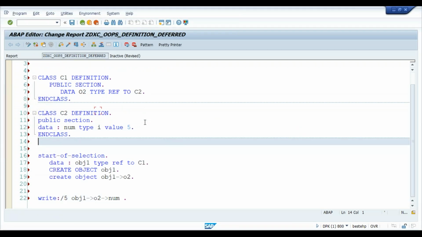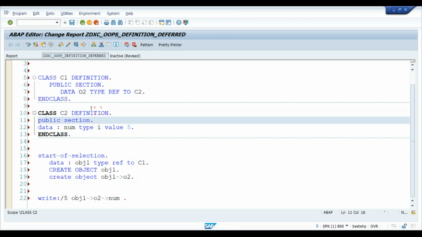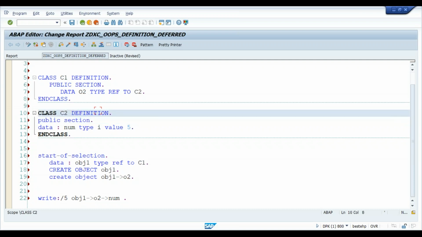So if you see here, we are defining something like O2, which is an object of type ref to C2. But where are we declaring it? In the C1. But where is the C2 definition? In the 10th line. But in the 7th line itself, we are making use of that. That should not happen. In the 7th line you cannot use what is defined in the 10th. So the C2 definition needs to be above this C1 definition, then it will not throw an error.